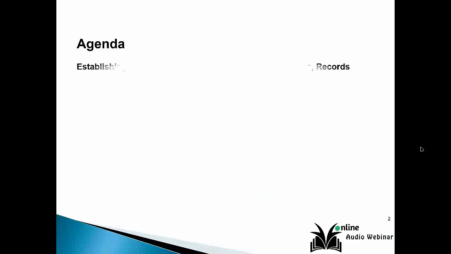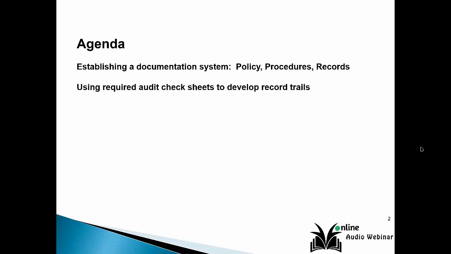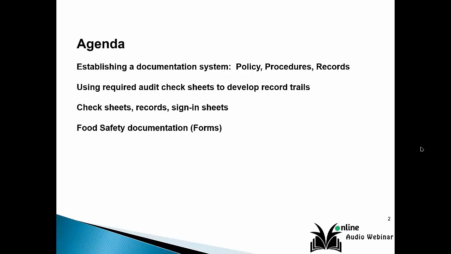Some things on our agenda. The documentation system, policy, procedures, and records. Everything starts with policies. That comes from the top level. Audit check sheets. A lot of you are familiar with these, and these allow the development of audit trails. Now, I'll talk about audit a little bit. Audits are controversial to me, but they are what they are. Check sheets, record sign-in sheets, and documentation, other kinds of forms.